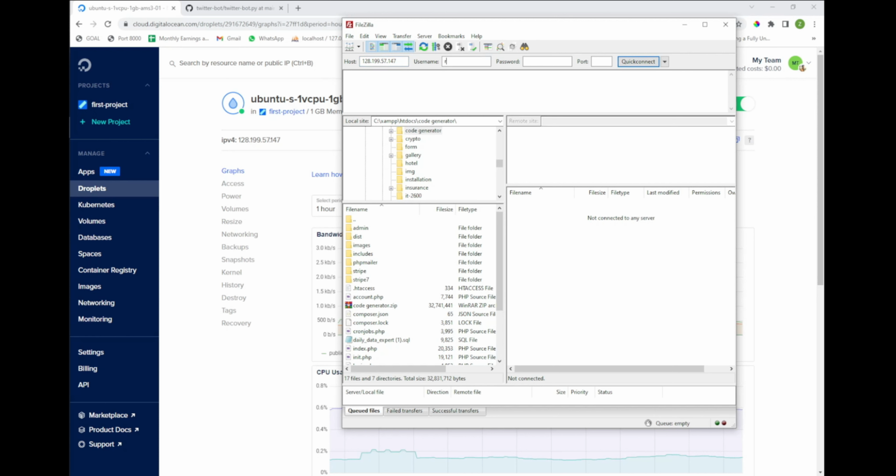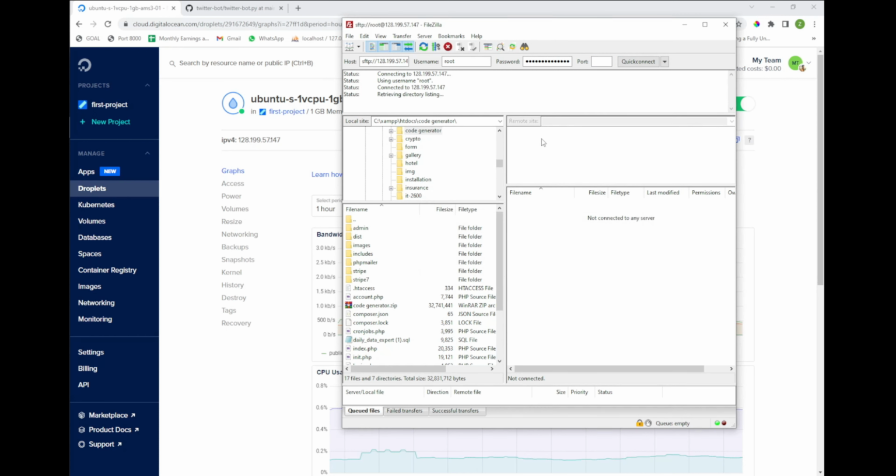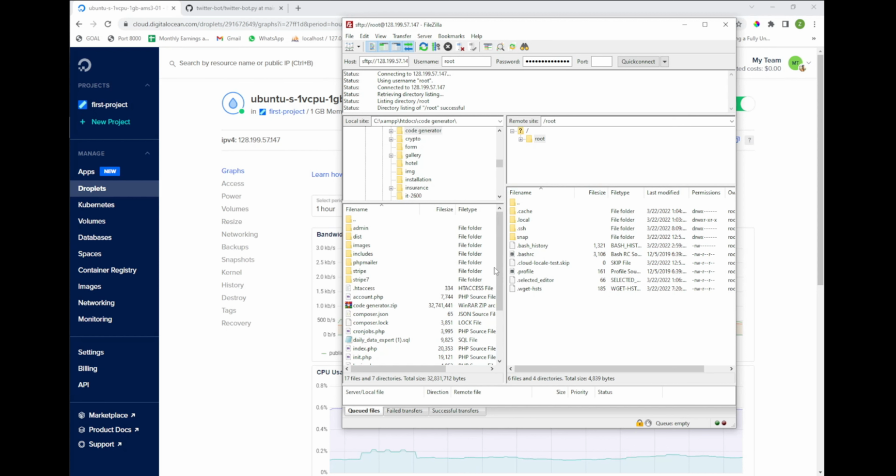And for username, it should be root, and for password, you can give the password that you gave when you were creating the droplet, and the port should be 22. Make sure that's 22, not 21, because it's a VPS. So I'm just going to quick connect, and I'm saying okay, go with it. And yep, there we go, we are connected.